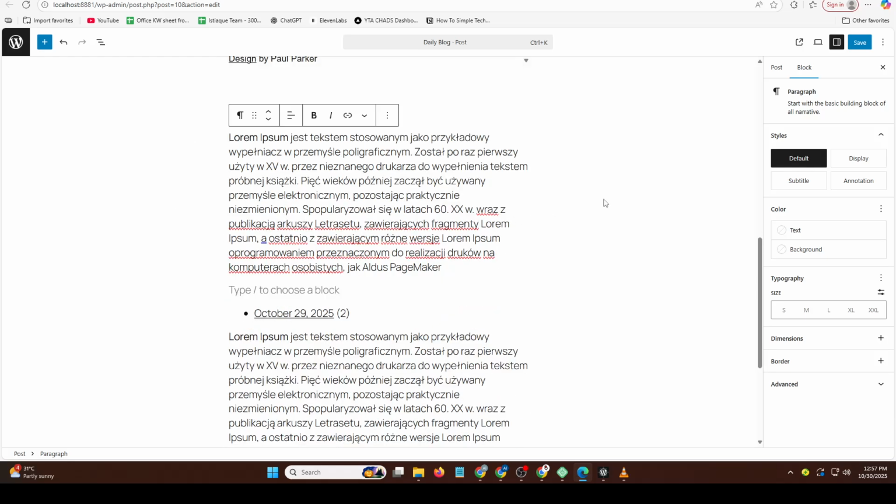In the site editor, look for the styles icon in the top right corner and click it. Here, you'll find visual customization options for your site. Navigate to the blocks section. This lets you manage styles for individual components like paragraphs, headings, and buttons.